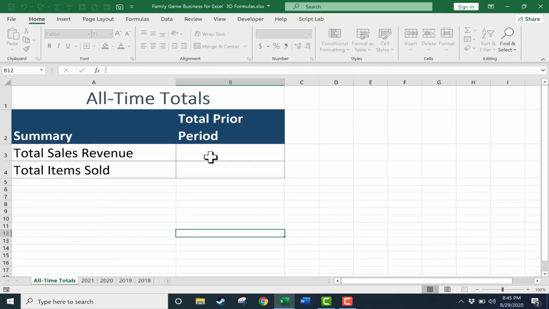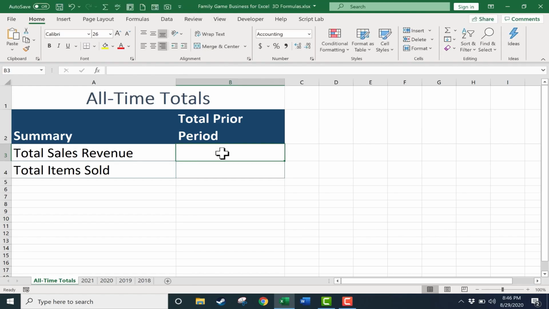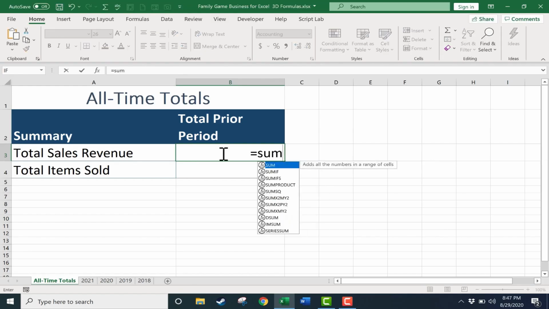The first method would be to click on the cell where you want to display, in this case, the total sales revenue. Then you would type equals, and type the function sum, left parenthesis. With the parenthesis open, you can click on the next spreadsheet down here by clicking on the tab. You can see the formula is still active here at the top in the formula bar. Then I could click on the grand total sales for the year 2021 in this case. You'll notice it changed the formula.